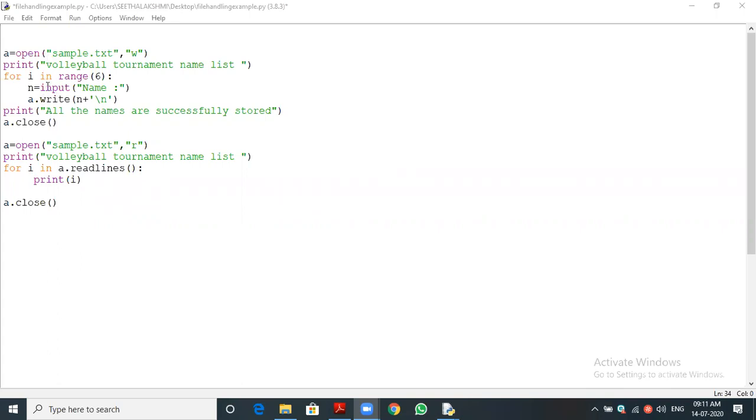By using the for loop, we got the 6 names, and we are writing them. You can see this highlighted line, a dot write function. Using the write function, we stored all the data into the file. How are we storing into the file? a is the object, and through the object we are storing into the file. Then finally I close this.